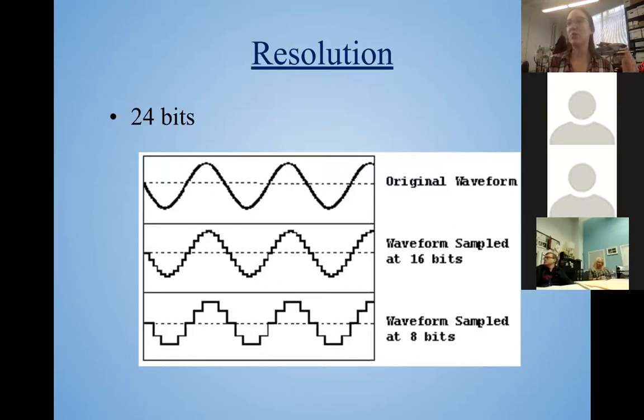So basically, hopefully you guys can see how you have your original waveform up at the top, and the more bits that you have within your bit depth, the more depth that you have of your bits, the more it looks like the original waveform, and the closer you are to representing the original signal.